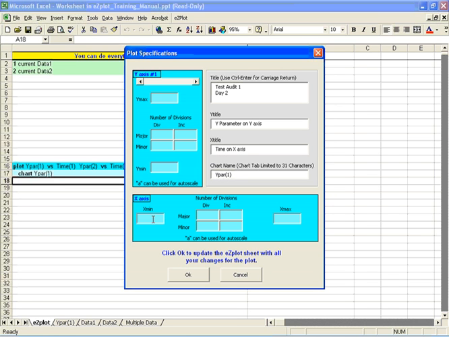Now let's change the X axis. Click in the X min box and type in 5500. Then for the number of divisions on the major axis, let's type in 8. And for minor divisions, let's type in 5. For X max, let's type in 5000.